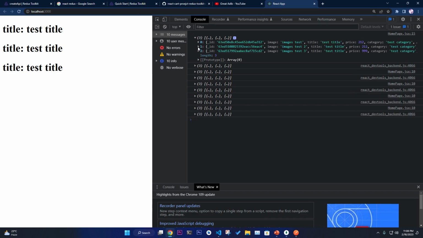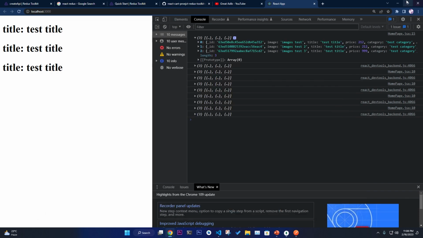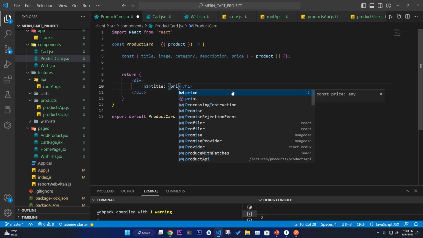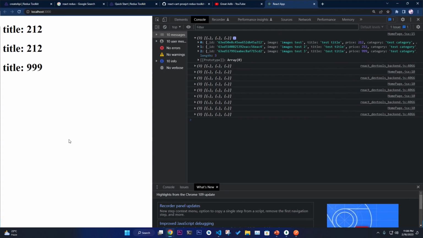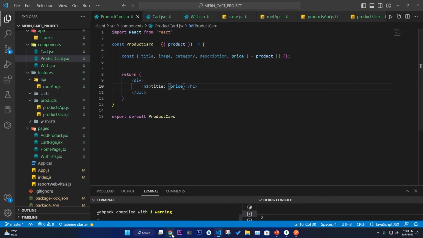As you can see, all the information is coming from our database. All the titles have the same name, so that's why you can't tell them apart, but I will name them something different, or the price. I think the price should be different. As you can see, they have different prices, but you will need a good UI.